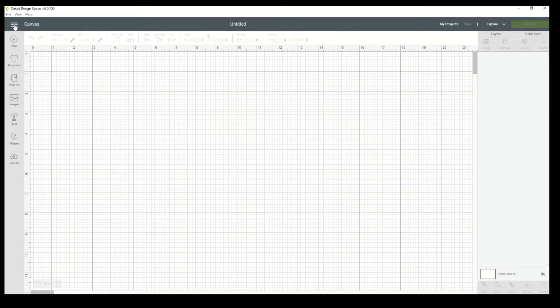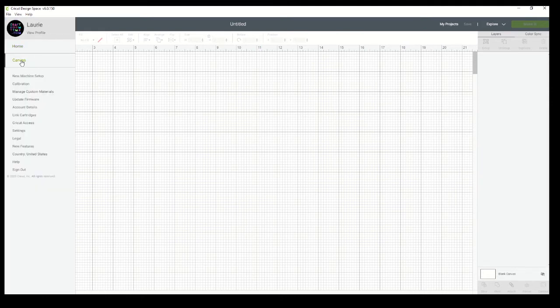These little hamburger bars, as they call them, will show you that you're on the canvas. You can go back home, which will take you back to where we were just at. You can do your new machine setup, your calibration. So if things get wonky with your machine, you can calibrate it if it's plugged in. You can manage your custom materials, so you'll see that there are materials to check when you're doing your Make It on the actual mats, and then you'll select this, and we'll learn these as we go along. You can update your firmware.